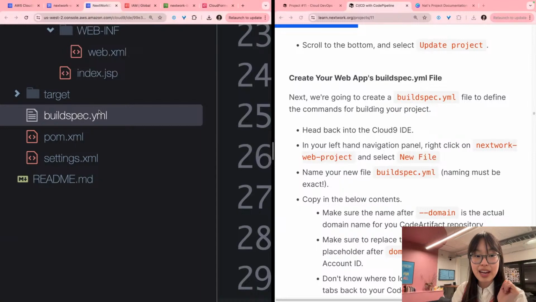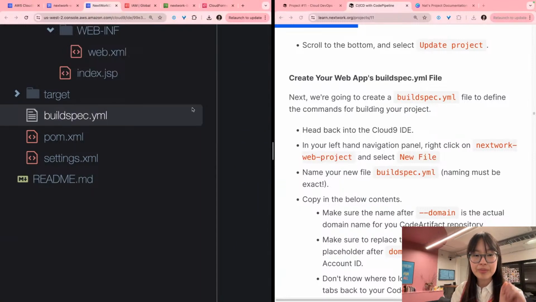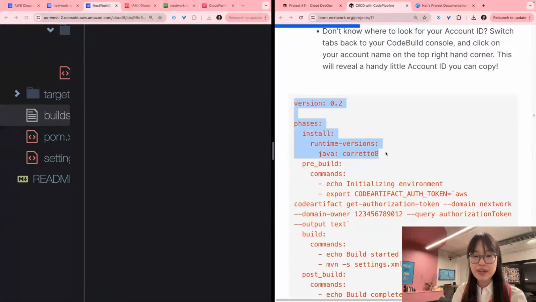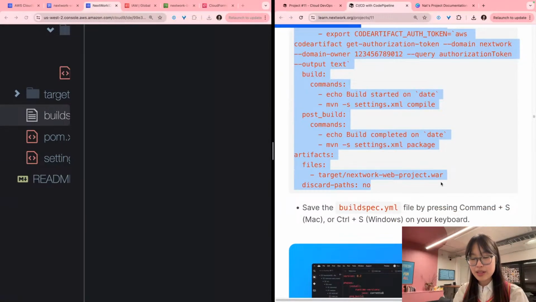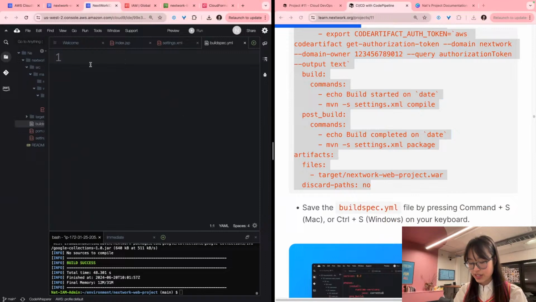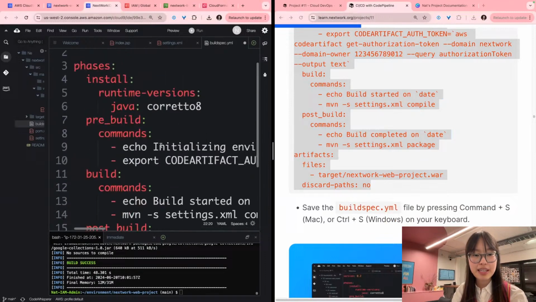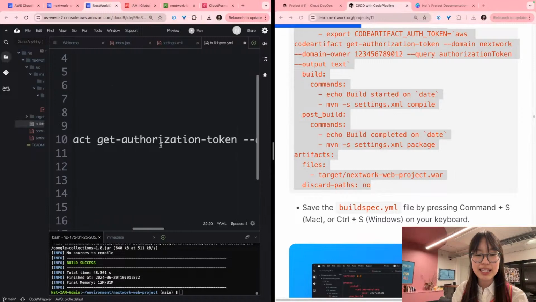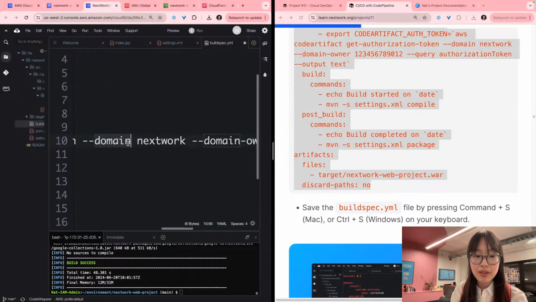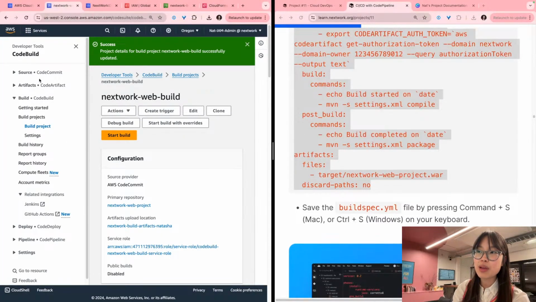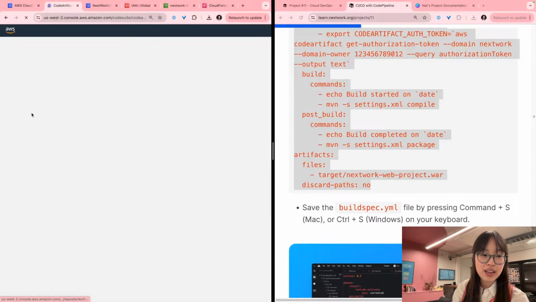All right, once that's created, let's double-click on it, and let us fill in this file that's ready for us. Okay, it's looking beautiful. Copy that, paste that into your editor section. And you're going to notice that we still need to do a bit of customizing. Make sure that the domain it references is called nextwork. And I can tell you that the domain for my CodeArtifact domain is called nextwork, so it looks pretty safe.